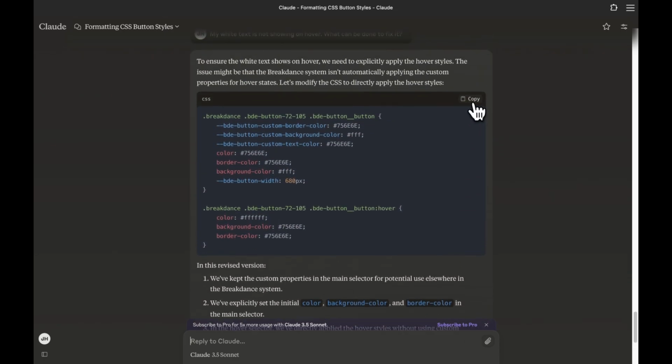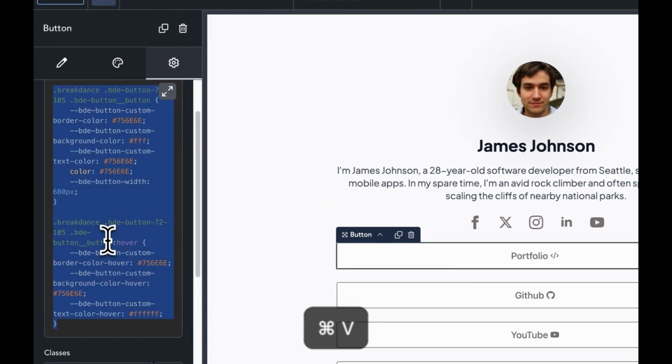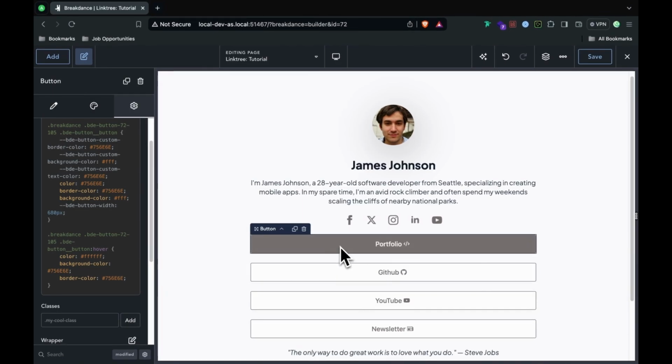Okay, and they just changed the custom properties. So what happened is Breakdance was probably looking at the variable property and we just changed it to be manual, and you see it works.